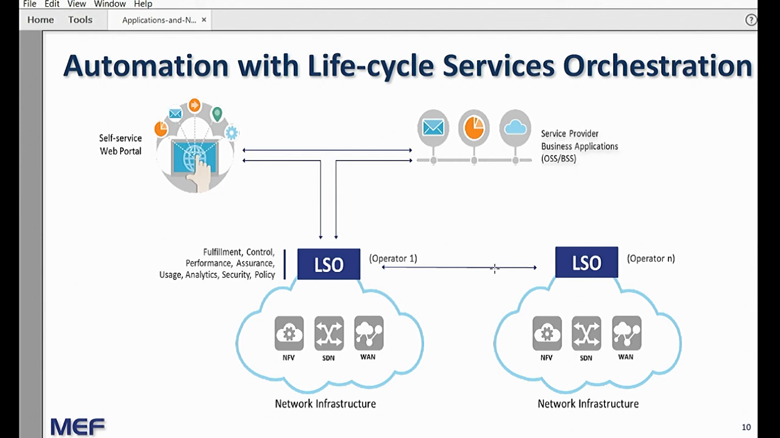And really the magic is with where that LSO piece sits in, Lifecycle Services Orchestration. So it does the orchestration across, or inter-carrier, as you see in the clouds here. And within a carrier, it helps do the orchestration and automation across multiple technology domains. That's where SDN, NFV, SD-WAN, optical, 5G, all of those technologies come into the picture.